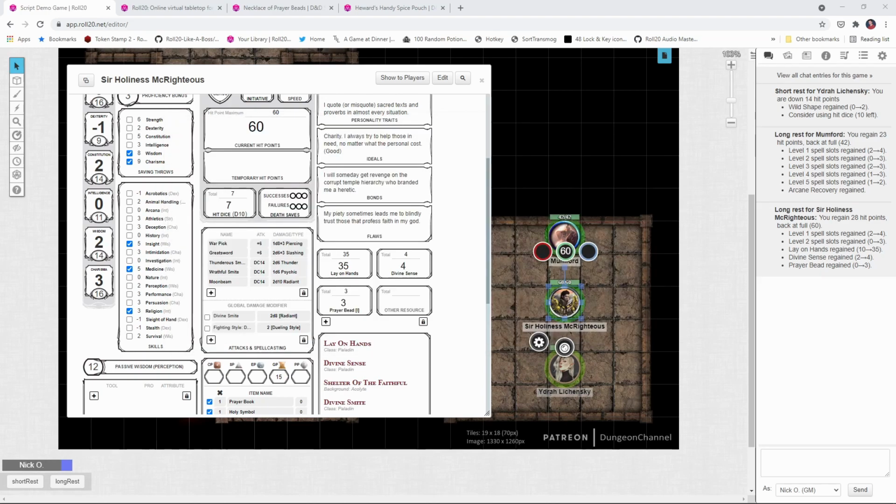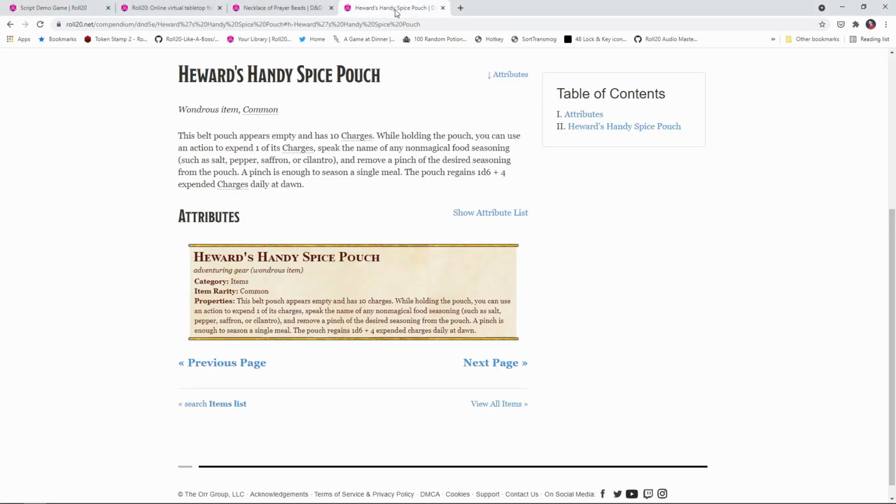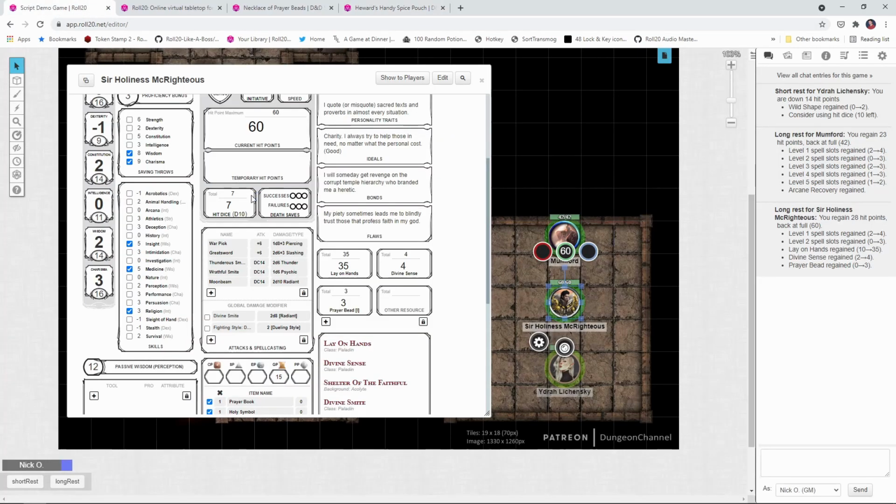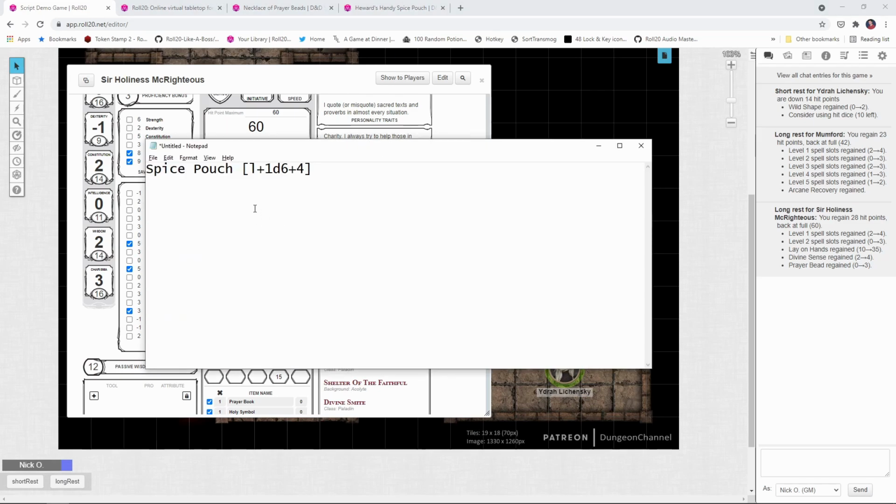Well, that's all well and good, but what happens when you have something that regenerates charges? My Paladin is also a cook in his spare time, and he has Heward's Handy Spice Pouch, which regains 1d6 plus 4 charges every day at dawn. Well, the script can help us with this as well. So instead of having to remember to roll for the charges and all that, we can do this automatically. The syntax for this is going to be similar to what we did for the prayer bead. And again, just popping it up in Notepad so it's easier to read, we're going to put the name of the resource, followed by an open bracket, the letter L for long rest, and then the number of charges we're regaining. We're going to say plus 1d6 plus 4, and then a closing bracket.